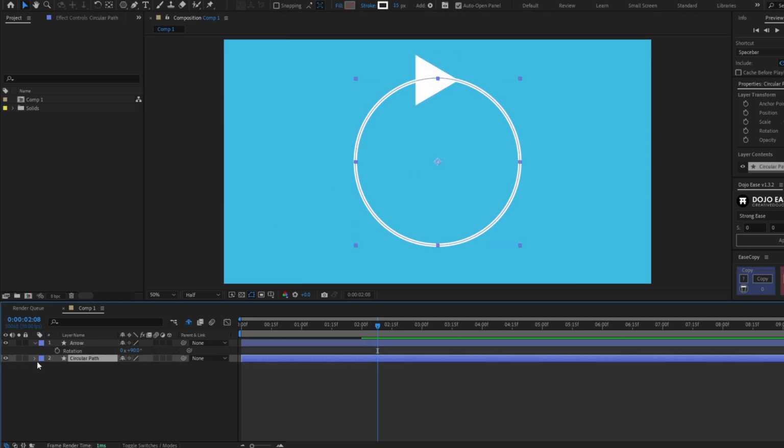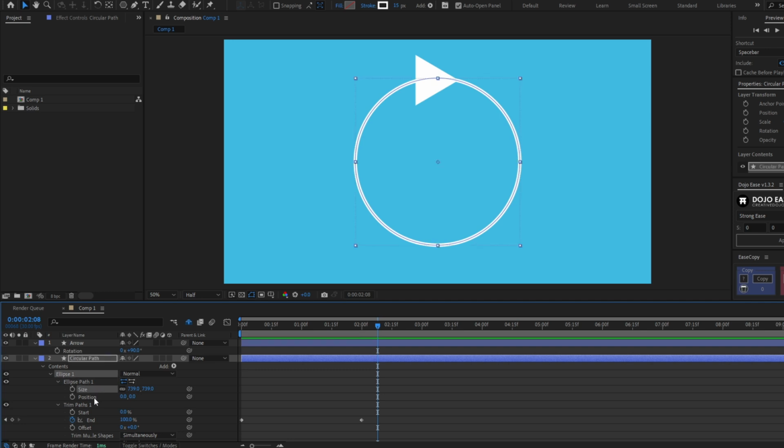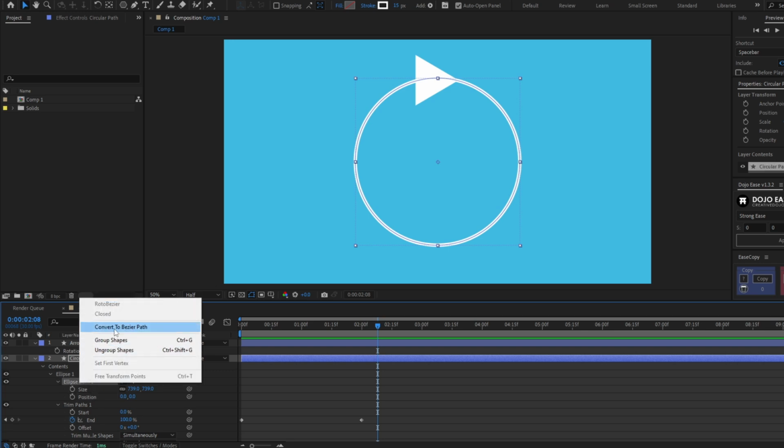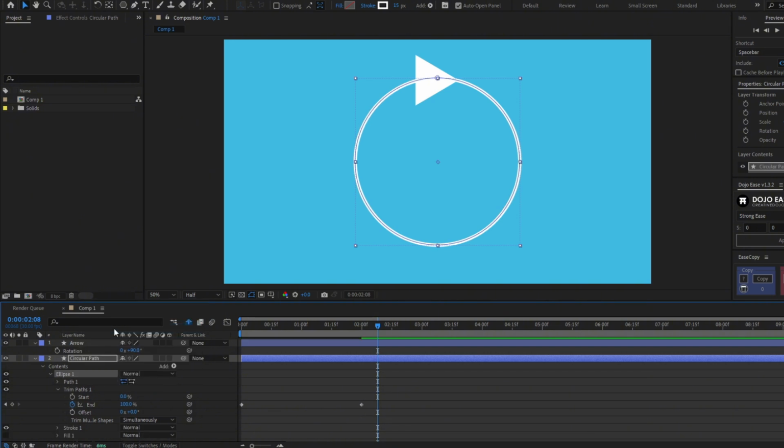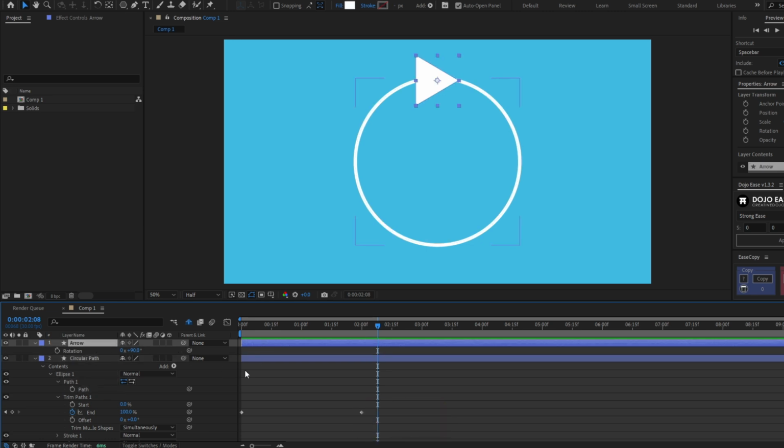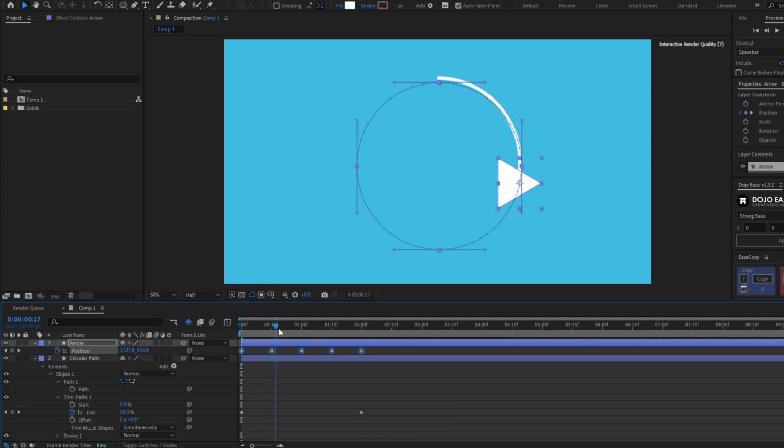Now go to your circular path, open Contents, Ellipse Path, and here in Ellipse Path we have the size and the position, but we need the path. To get the path, select Ellipse Path, right click and select Convert to Bezier Path. And now we have the path. Select the path, copy with Ctrl C, and go to the arrow, press P to open the position, click the position, go to the beginning and press Ctrl V. And here you have the position. You can adjust the position.